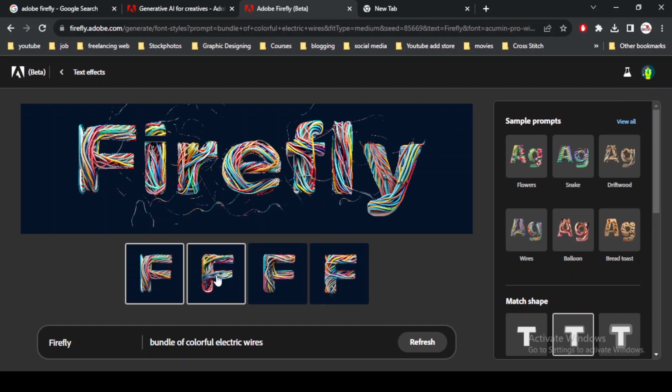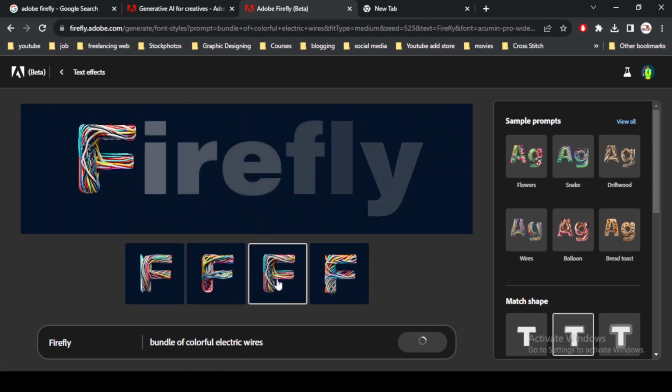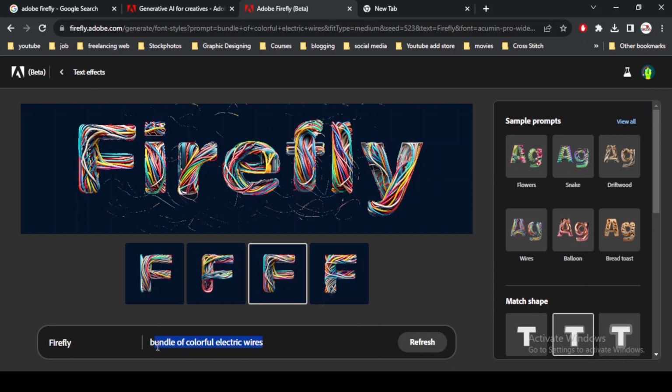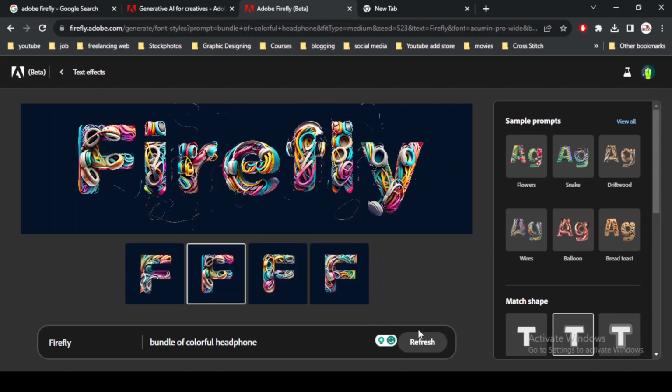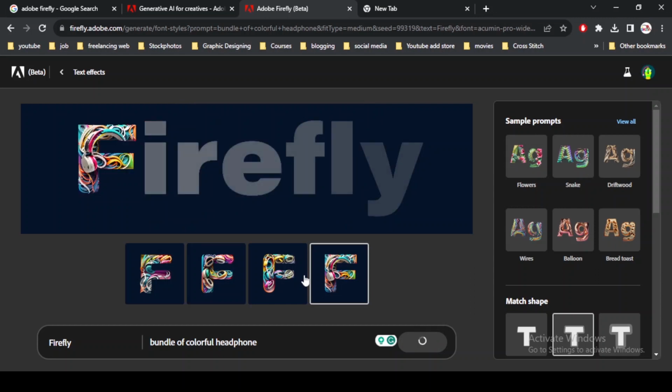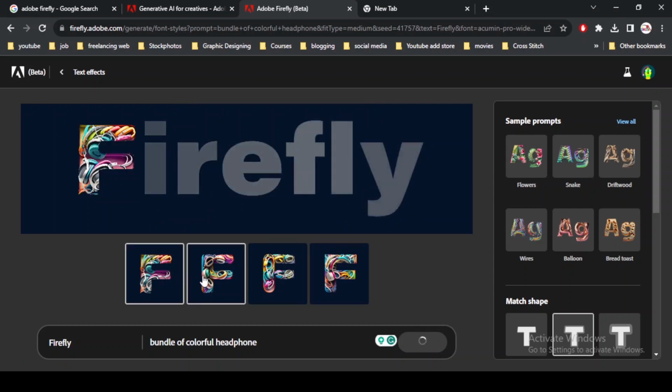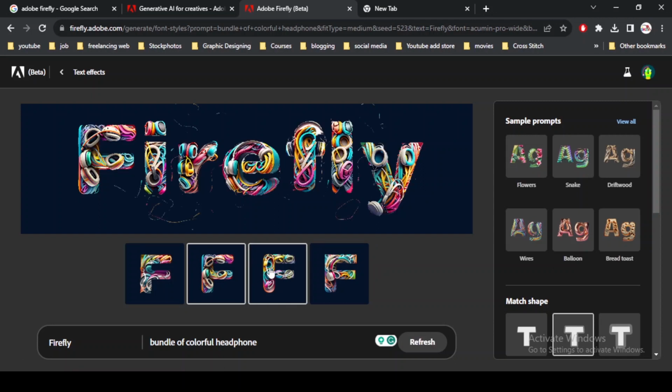Okay, now you can see that there are 4 presets given by this tool, which is the bundle of colorful electric wire. If I change this to bundle of colorful headphones, I can see headphones. So let's see what happened with my image. Okay, this will give a pretty good result. You can see that the option is already selected. There are 4 presets available.